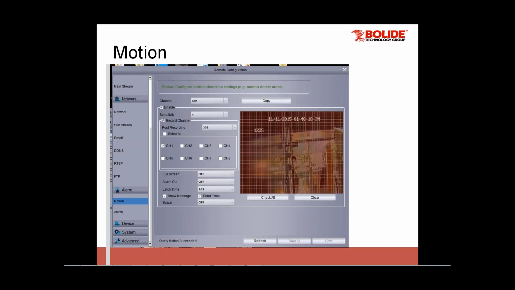I also want to spend a little bit of time on this section here, motion. We get a lot of calls on setting this up. This section does not need to be changed or configured unless you want to deal with sensitivity of the motion, if you want to set a certain area of the motion, or if you want to enable the email function. Other than that, you don't really want to mess with this setting too much.